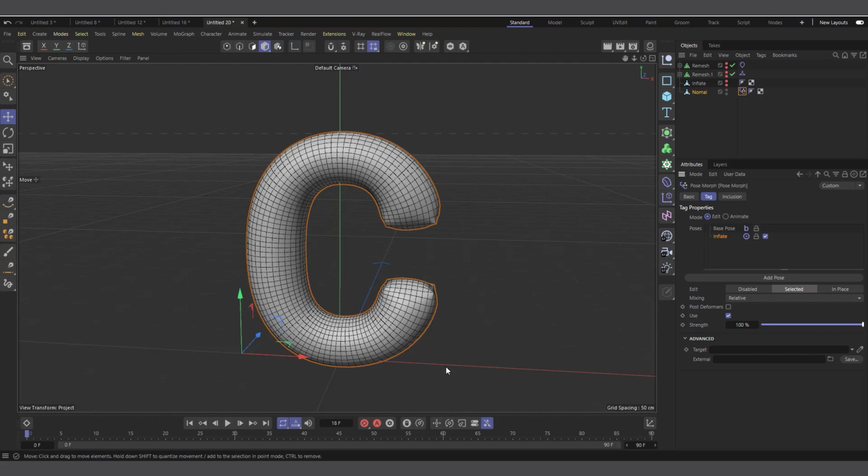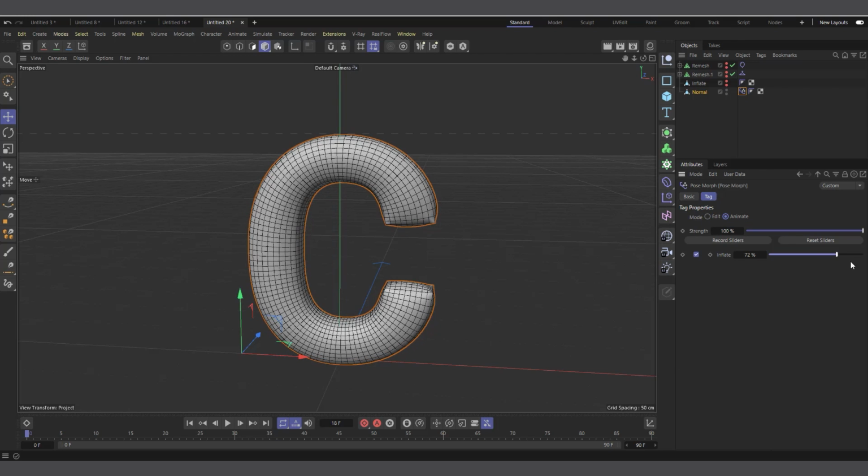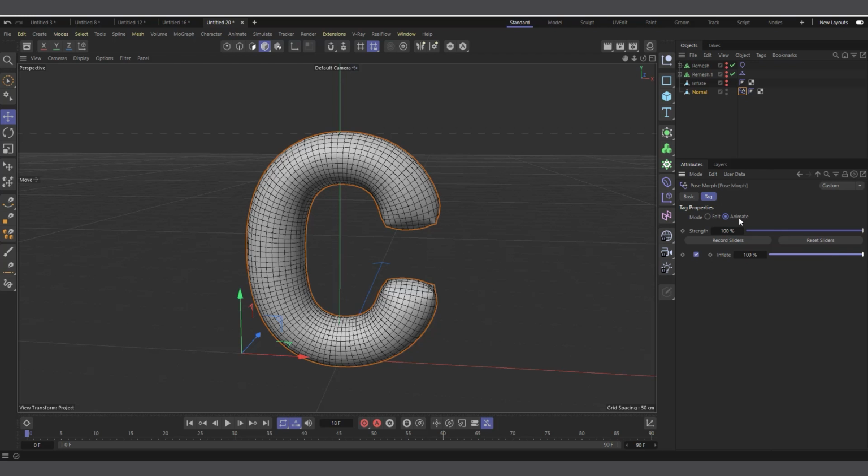Now how do we get it to grow sequentially or take time to grow like the way it is in the video? And for that we are going to use the pose morph tag. So I'll select, see now it's set to edit mode, so you can change it to animate mode. And this is where, if you want to animate, you should make it in animate mode before you can animate it, right?